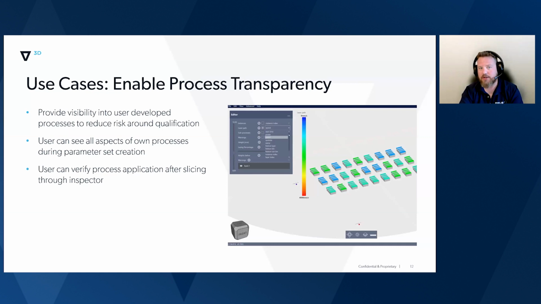Mentioned this a little bit earlier, the process transparency: everything that you develop in Developer you are able to see and inspect in the inspector tool in Flow. You'll be able to see everything from spot sizes to all the laser paths to the hatch spacings, powers, focus. Everything is there so that you can validate that the processes are being applied as intended and is actually what's happening in the printing process.